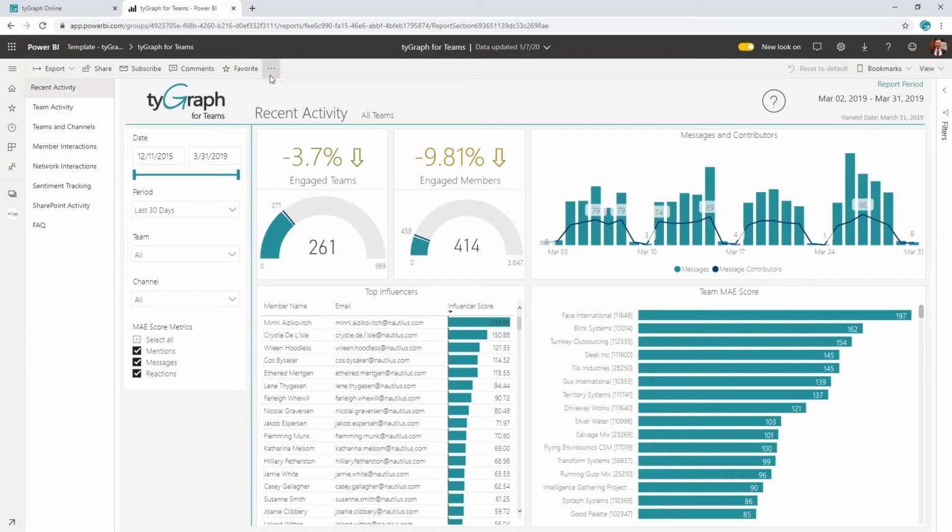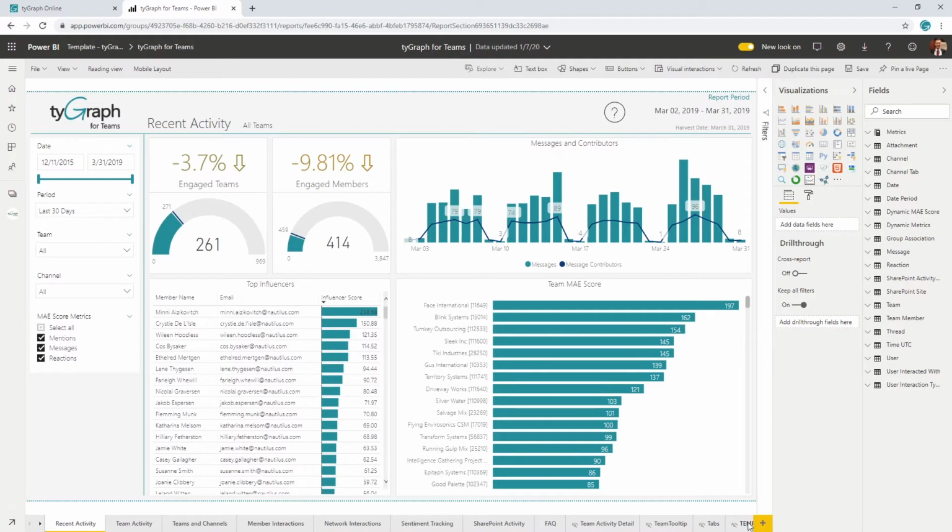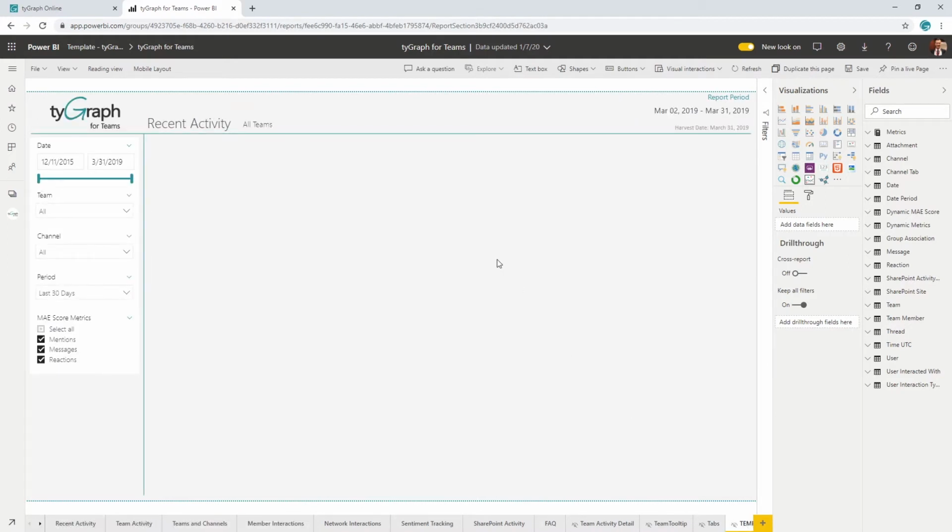One example is if I go to more options and edit the report, I'm going to take our template page, which we include at the bottom, and I'm going to show you some examples of how you can utilize the timetable. The first thing you need to know is that when we're in editing mode and you go to the field section on the right-hand side, you'll see that there's a time UTC table.